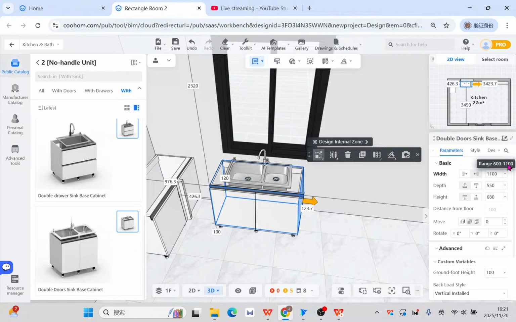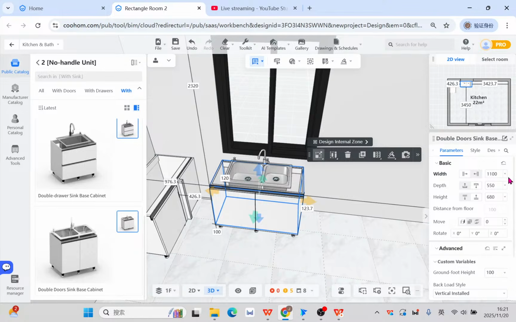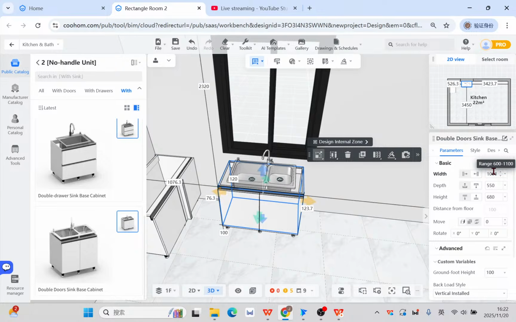If by any chance you really need a bigger size, you can just click off. Also you can see here we have the range from 600 to 1100. This is the limitation. And don't forget here we have extend to right or to left. This is the dimension lock. For example, if I click here and change to 1000, you see this only moves this way. It's not moving here anymore. So this is the dimension lock, the same as for depth and height.